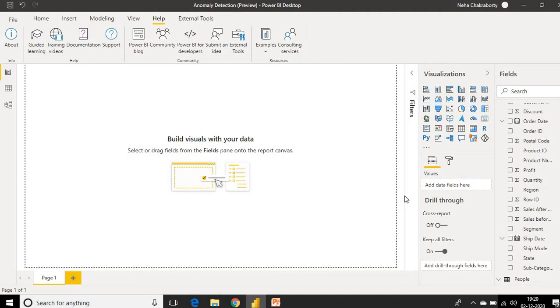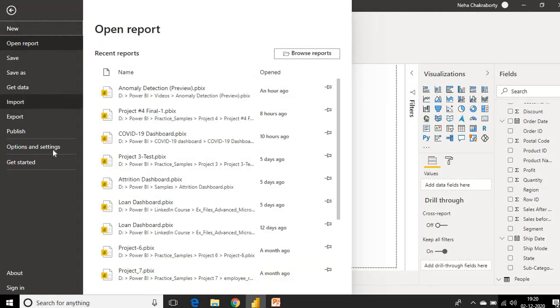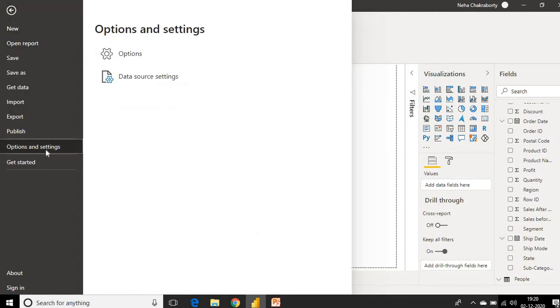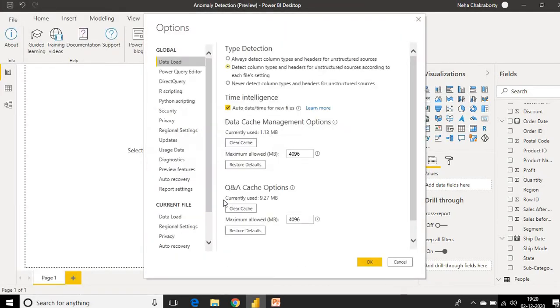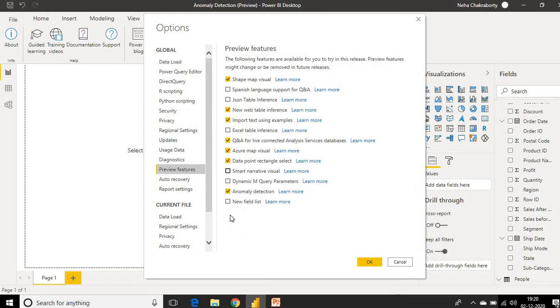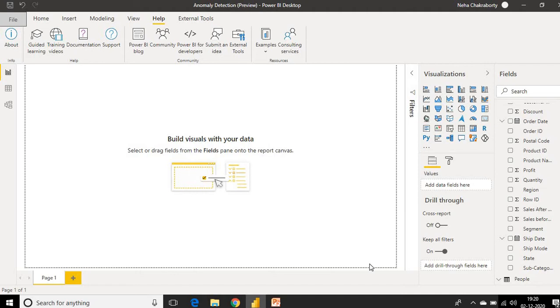After downloading and updating the Power BI's latest version, the next thing that we need to do is go to File, Options and Settings, Options. This is for activating the Anomaly Preview feature. Now we go to Preview Features and click on Anomaly Detection, then OK. Once again, it's updated for me, so I wouldn't need to do it again. But if you're doing it for the first time, you will have to restart your Power BI Desktop. After you're done with activating the Anomaly Preview feature, you can start with the preparation of the graph.